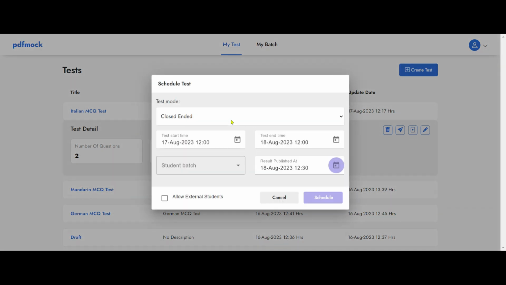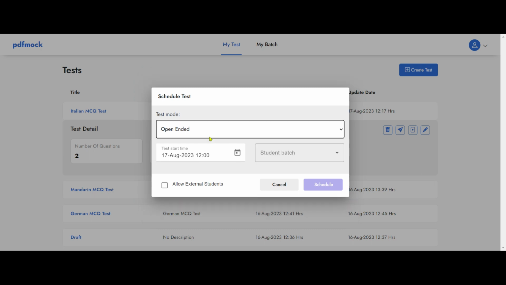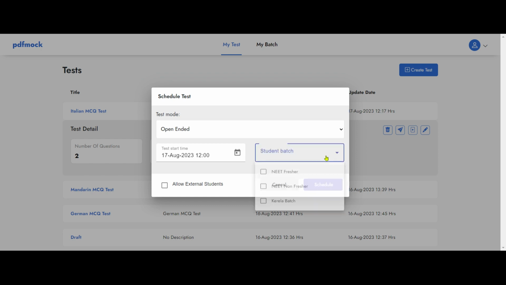There are two options, closed ended and open ended. Closed ended means a specific time and date when the test is starting and ending. Open ended means it starts, but manually you have to go and end it whenever you like. And you allocate it to these student batches, which I have created in my batch section. If you want any student whosoever gets the link to take the test, you can allow external students also, and you hit schedule.